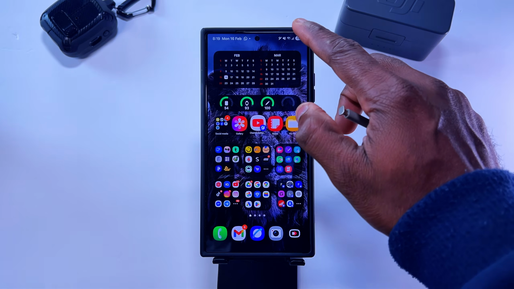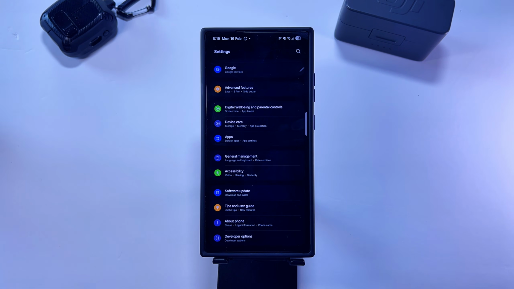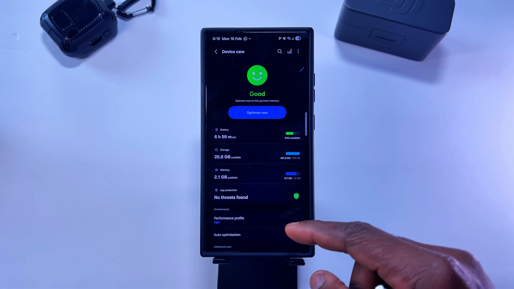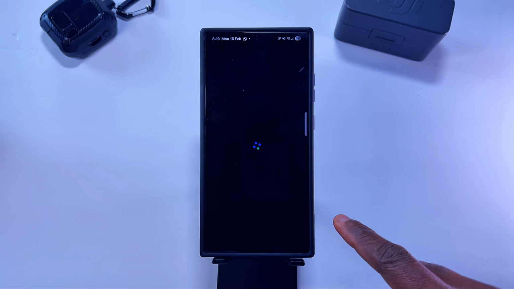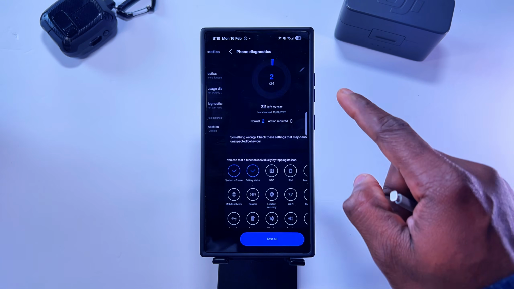This is what you want to do. You want to go into Settings, tap on Settings, and once you're inside, you scroll all the way down till you reach Device Care on the phone you want to buy. Then you're going to scroll down and tap on Diagnosis. Wait for a couple of seconds and then select the first option there, Phone Diagnosis.